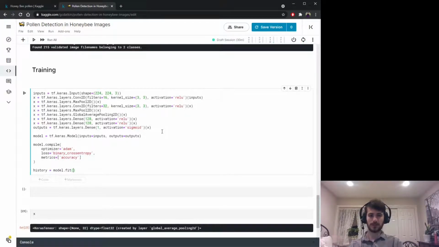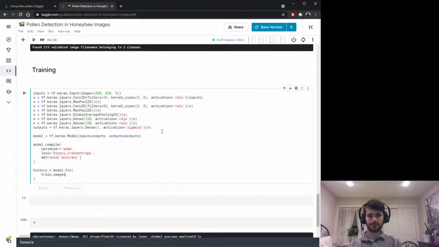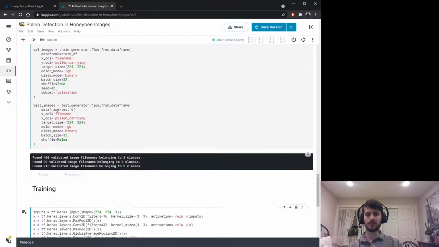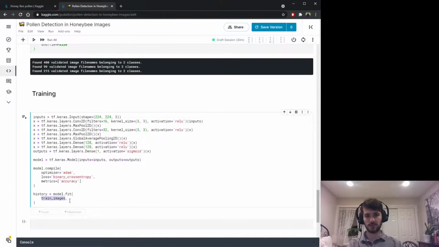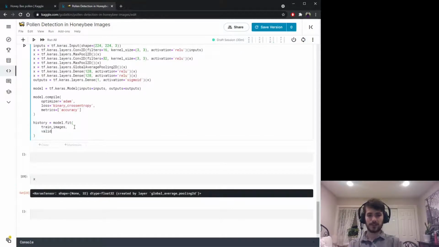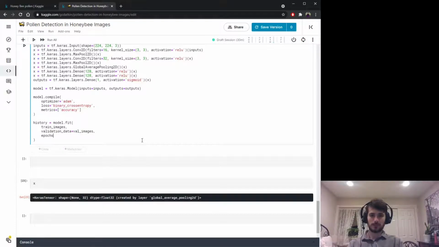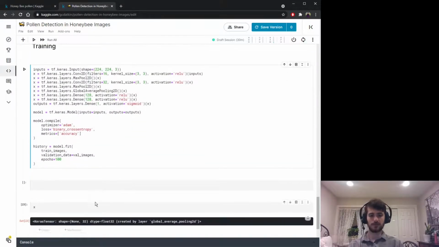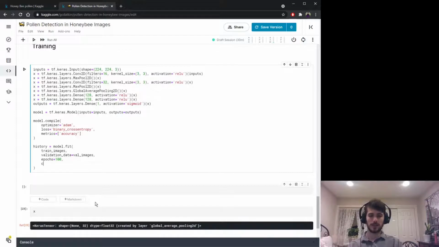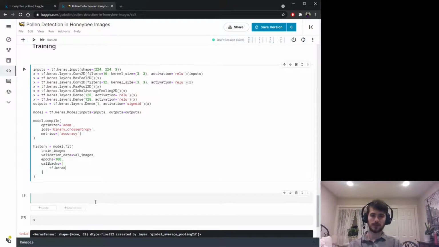So model.fit. We're fitting on the train images, which comes from the generator, right? So it has both the image data and the labels associated with it. Then the validation data is going to be val images. And these both come from the same data frame and the same generator, just using different splits. And we'll give a number of epochs. We don't have to specify the batch size here since we did it up here. Alright, so we'll train for 100 epochs and use an early stopping callback function.